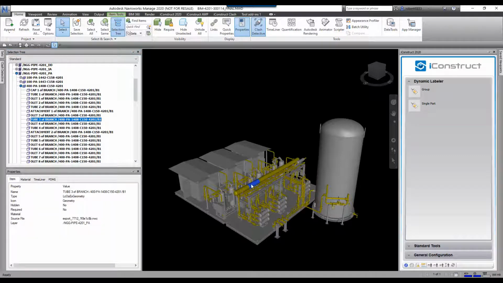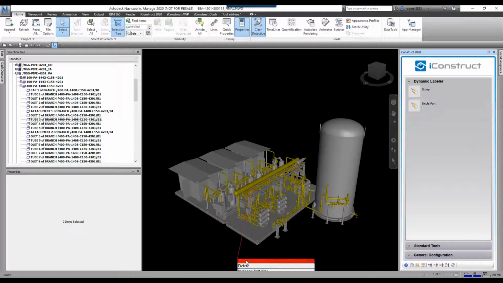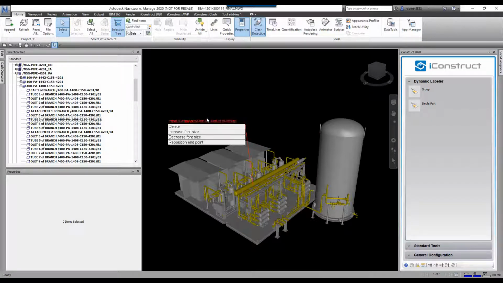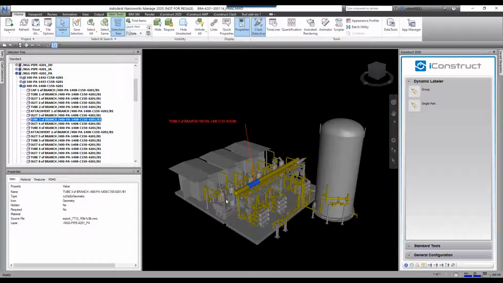I'm going to select this one item here. I'm going to say, let's just label the single part. And there it comes up and it labels this. I've got tube 3, and as you can see there, we can move this around. It also gives you the ability to delete it, increase the font, decrease the font, and also reposition the endpoint. So if I really wanted the endpoint to be pointed right here, I could do that.